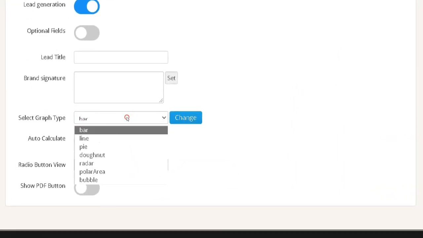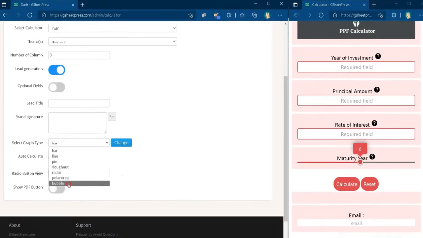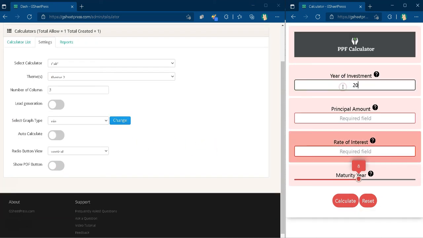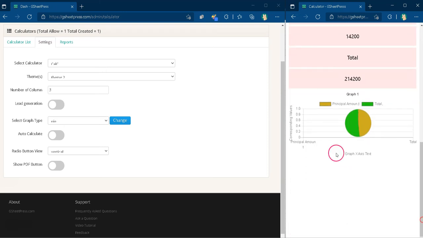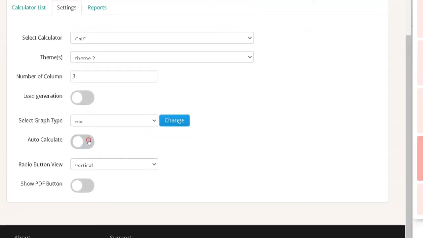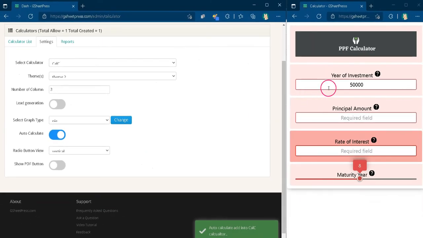You can also set different styles of graphs, like bar chart, line chart, pie chart, donut, radar chart, polar area and bubble. You can also enable the Auto Calculate toggle to calculate automatically after the user fills the input fields.